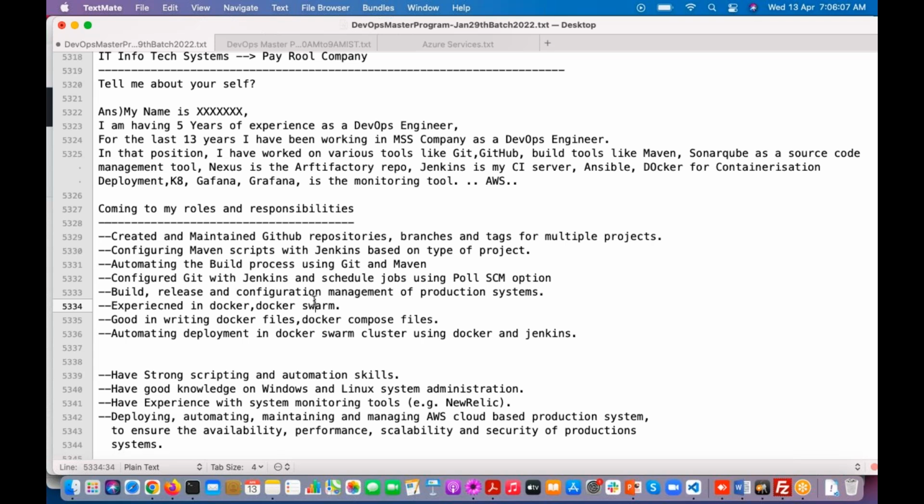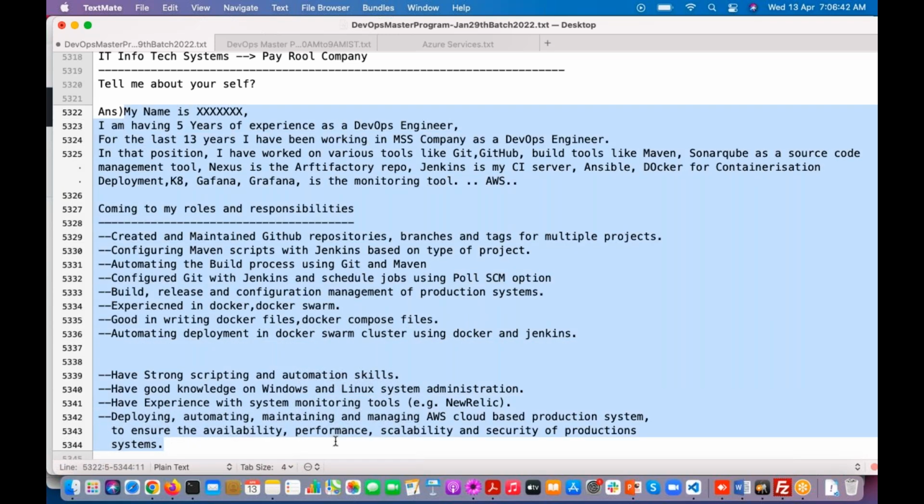But when you are giving this, tell me about yourself, be confident and explain very effectively, because this is the starting, right? It is the opening for your interview. Your opening should be very effective. So that's why prepare your own way, however you are comfortable.